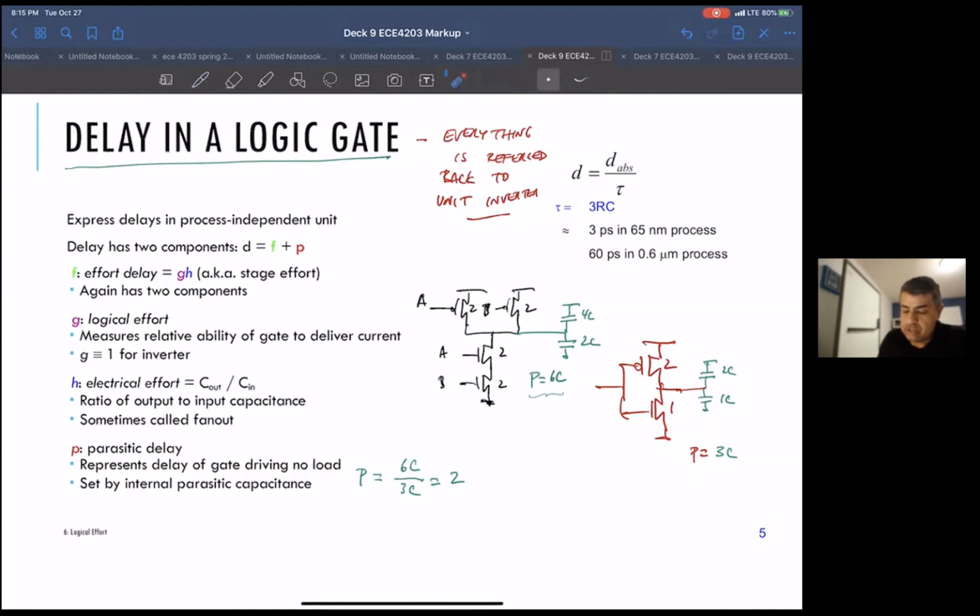So we're just saying, hey, if I have a NAND gate, if it has the same drive as this guy, it'll have twice as much parasitic delay.